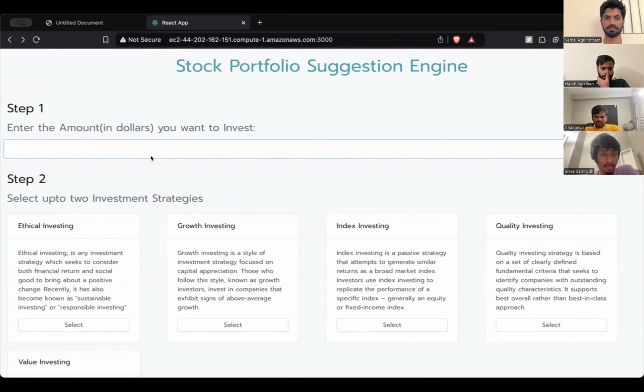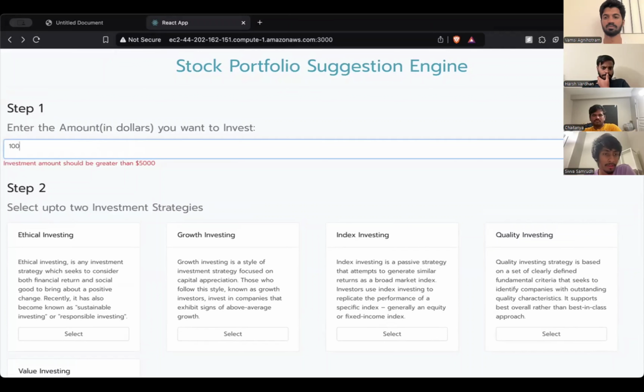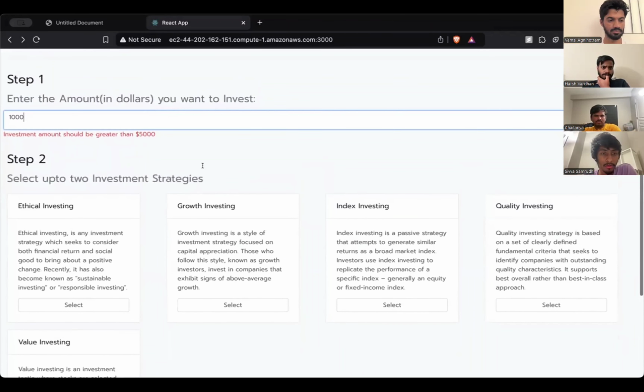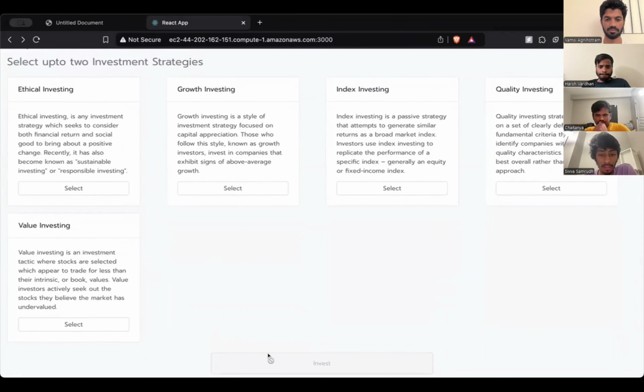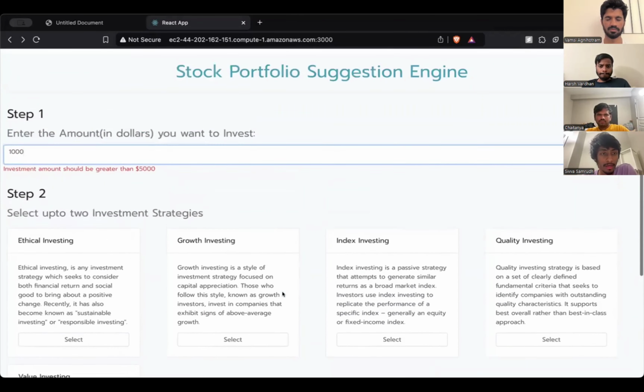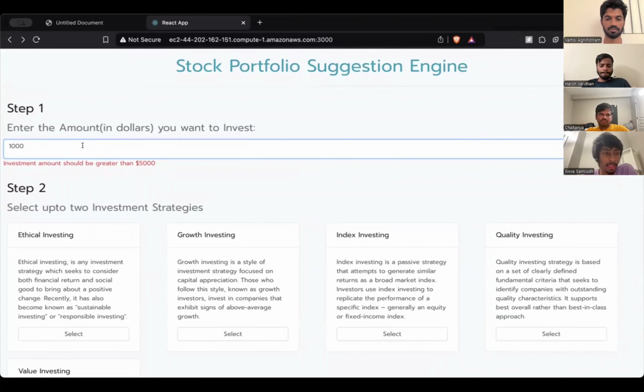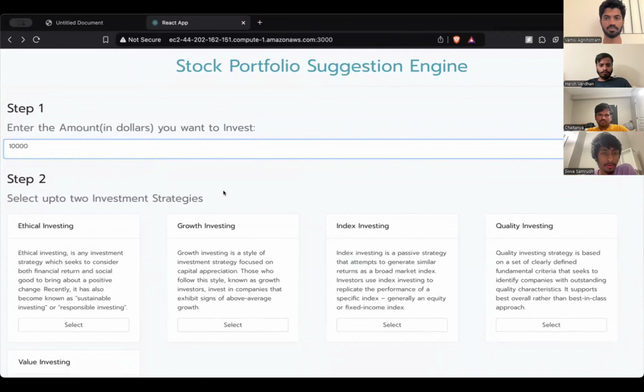With respect to the given requirements, we should be investing at least greater than 5,000. So if you enter a value which is less than 5,000, you couldn't proceed further, and also the invest button will be disabled. So you need to invest at least more than 5,000.